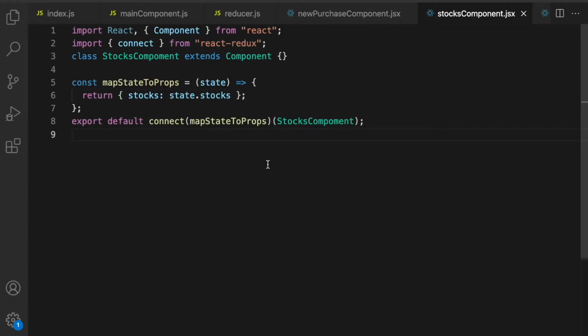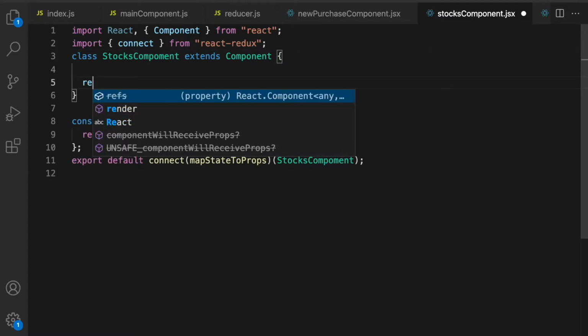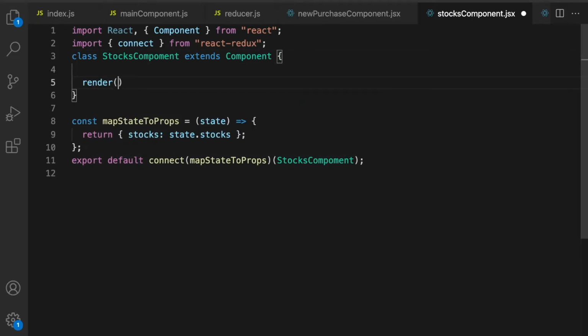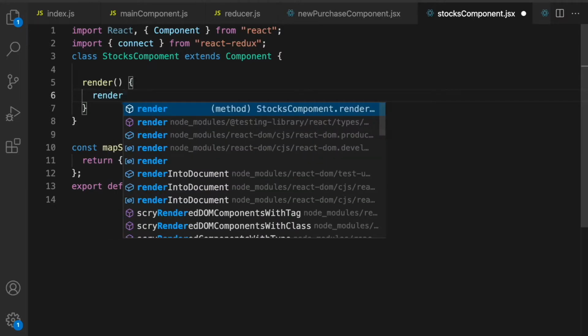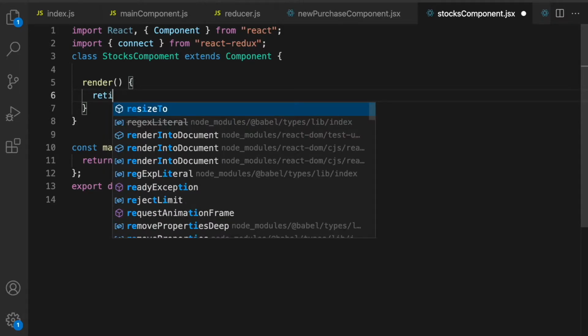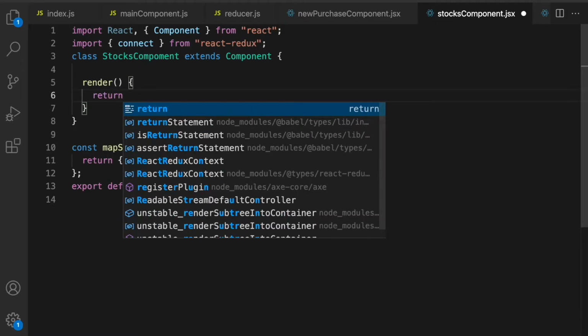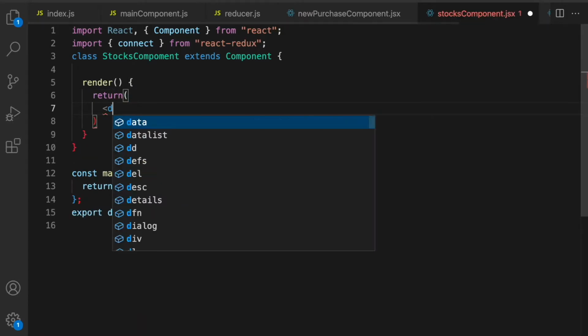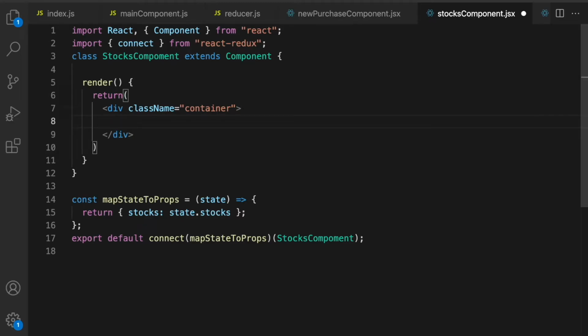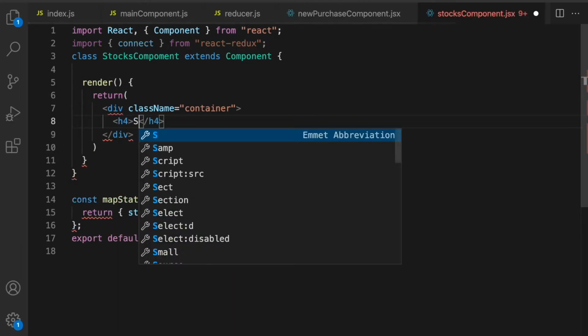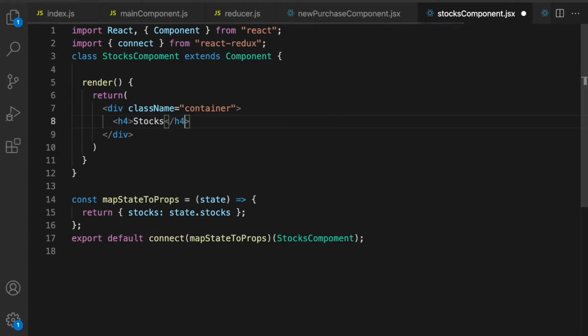So now that we have defined our mapStateToProps, let's define the render function. So render, and what do we do in render? We will just render the stocks. So return, and we can just say h4 stocks.